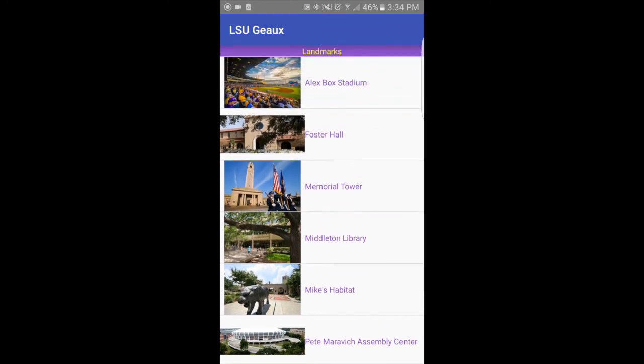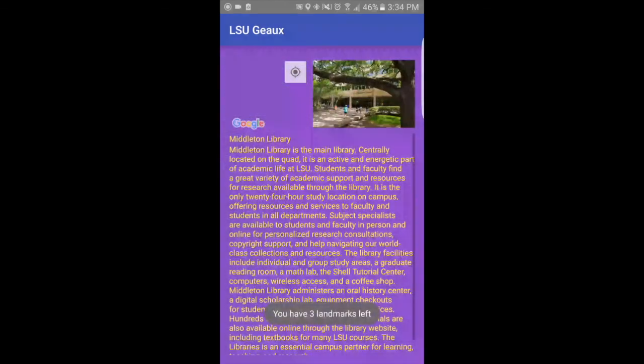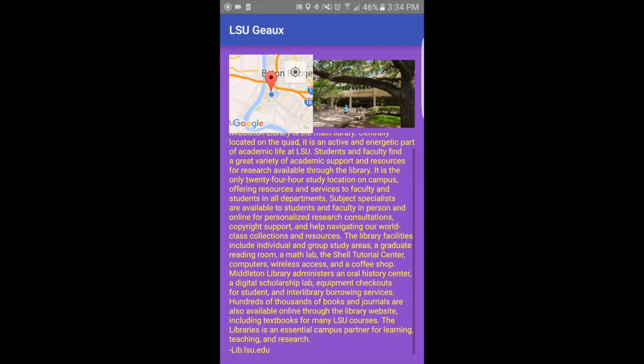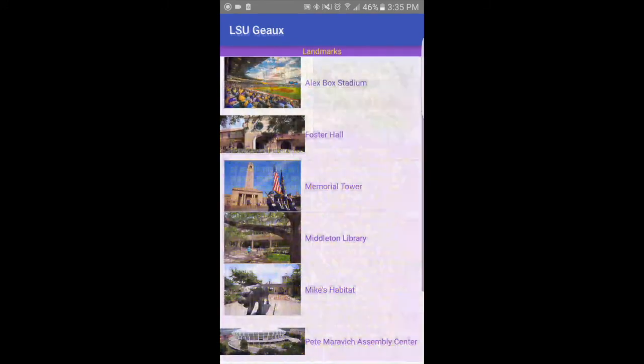Going through the list, the user is able to select the 4 landmarks they want on the tour. These 4 landmarks constitute a tour. At the selection of each landmark, such as Middleton Library, the application brings up the information page of the landmark, which is scrollable. Trying to select the same landmark returns a message to the user that the landmark has already been selected.